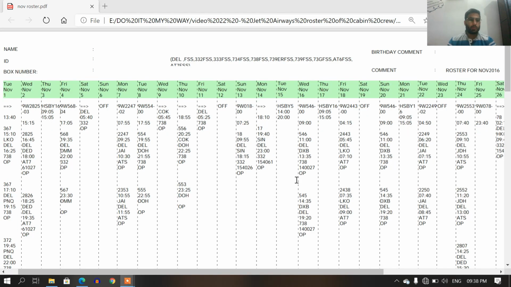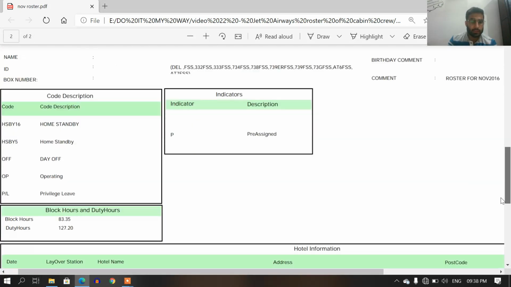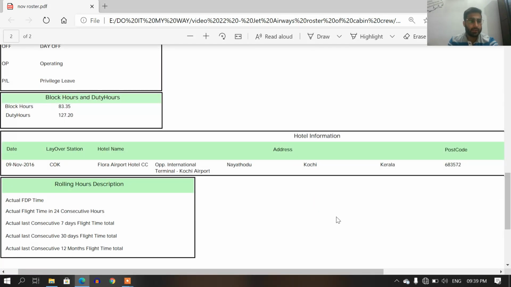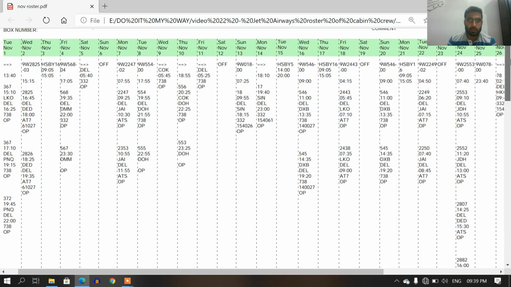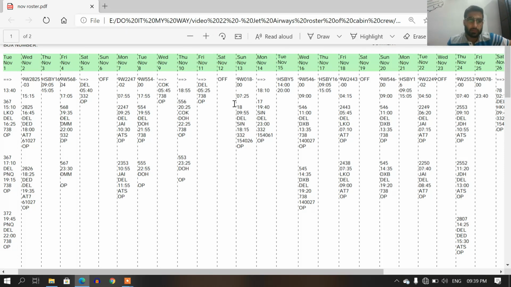Now let's move to the 8th of November. The flight number is 9W554, and we are going Delhi to Doha, and then Doha to Cochin. If you check, we are not staying in Doha, but coming from Doha to Cochin, and we are not coming back to our base, right? So we are going to Cochin, as I told you earlier in this video, that we have one layover, in Cochin, and here it is on the 9th. If you can see the date, Cochin, and the hotel name is Flora Airport, which is near the airport. It is an airport hotel, quite near, right?